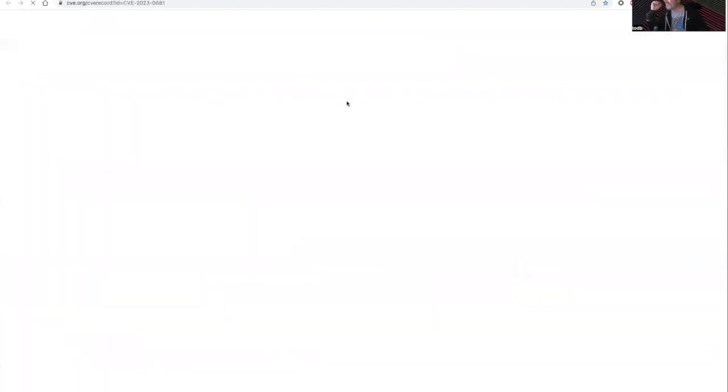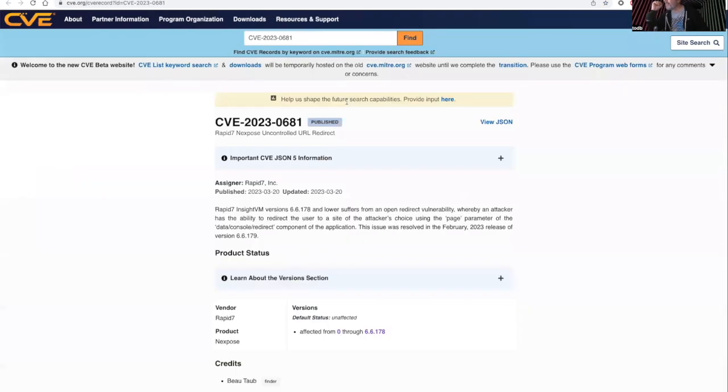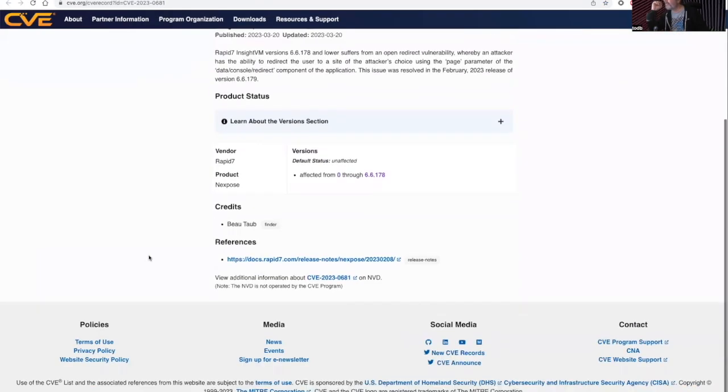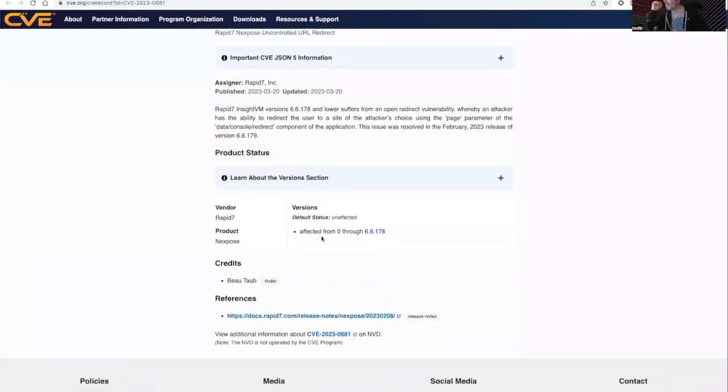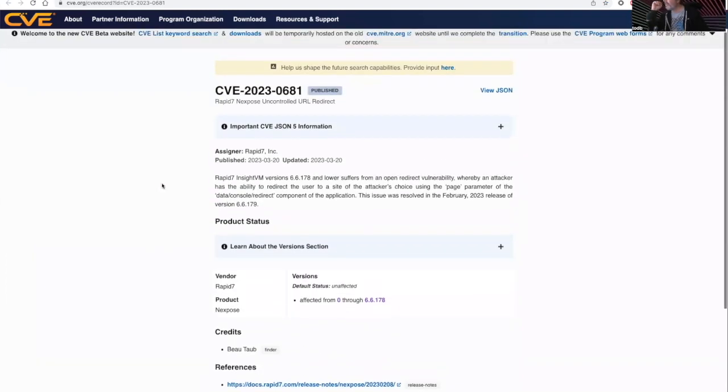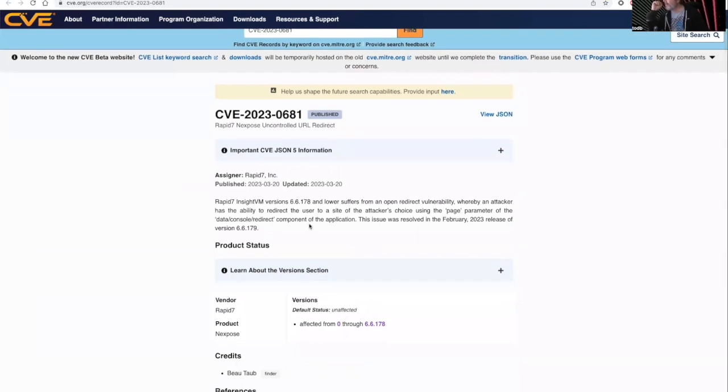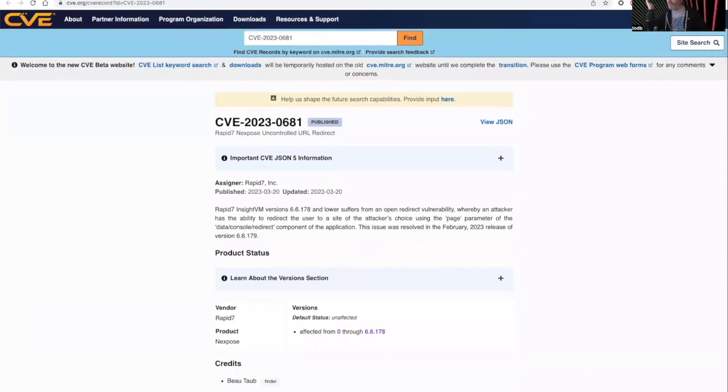But we'll open that link. And there it is in all its glory. Wonderful. We got the nice little credit here. We have this CVE number. We've got Rapid7. We are the assigner, all that jazz. So, hey, looks great. We did it. We published a CVE. Isn't that wonderful?